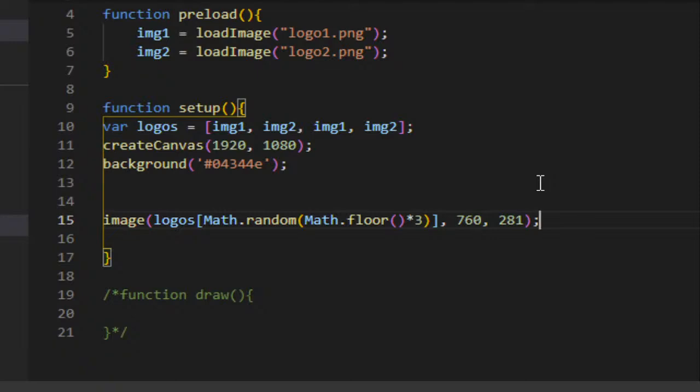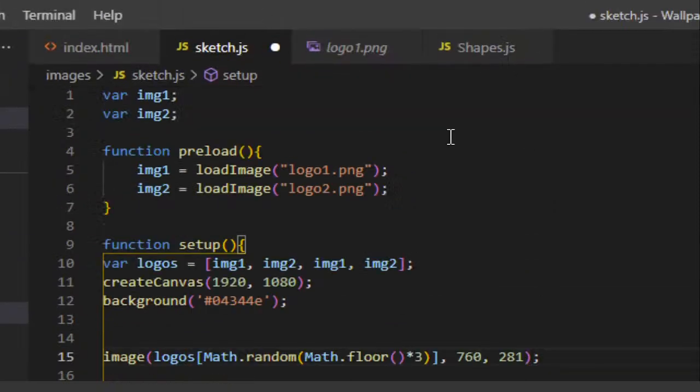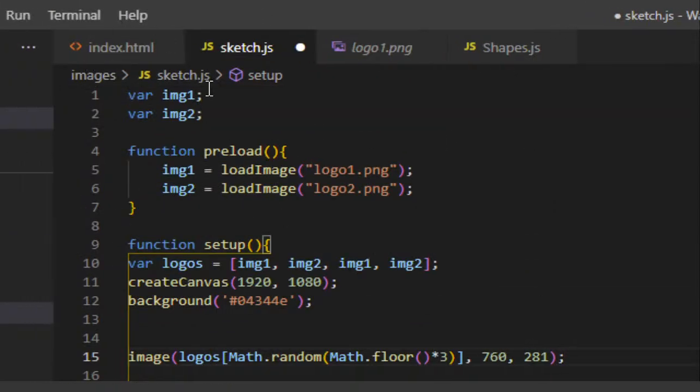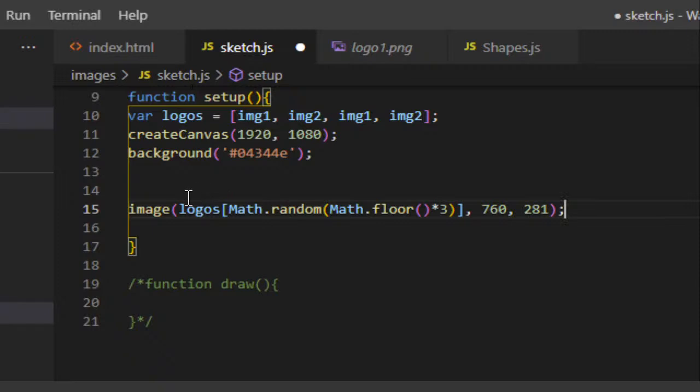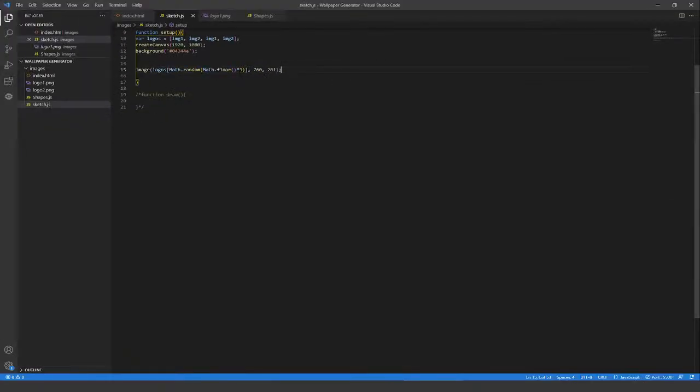And so that'll put our image on the screen. So we've got this preload function, we've created these variable containers. We've preloaded an image into these variable containers. We put those into an array. And then we're using a little random number generator to grab a random logo, show it on our screen at this precise location that we're referencing here. So it'll put it right in the center. So we saved that.